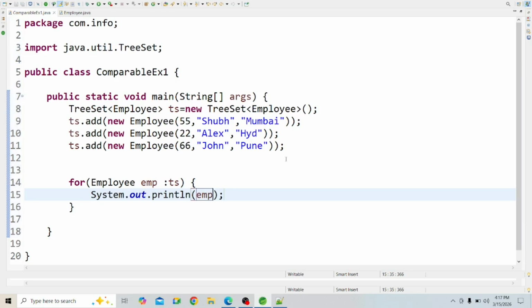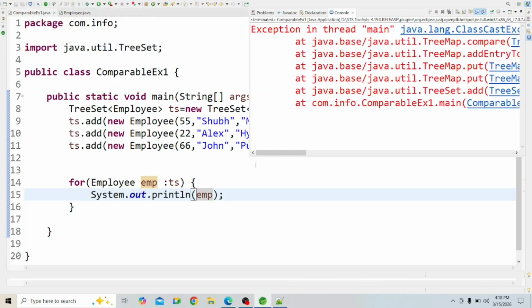Okay, so if you want to print this data and perform the operation, we already saw in our last video what we have to do, right? How we are getting the exception, right? Which type of exception. So let's execute. Java application run, so it is giving the ClassCastException.